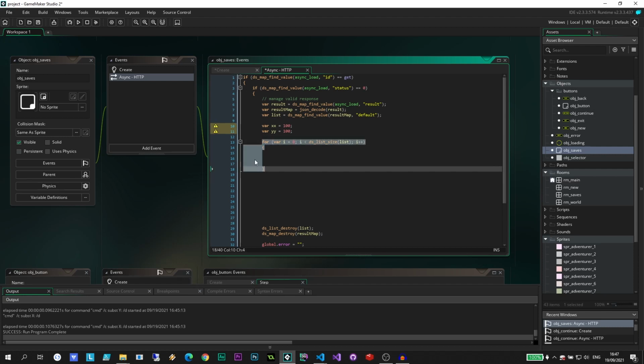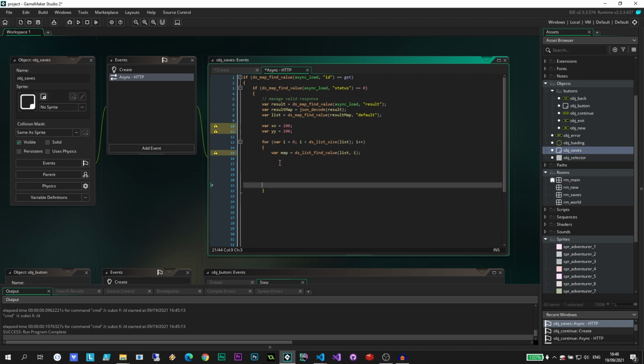So think about each loop as each individual player. Then next, I want to create a temporary map over here. ds_list_find_value(list, i), find the very first element in there. And before I do anything, I just want to make sure we do a ds_map_destroy. Trust me, you don't want to leave these things lying around.